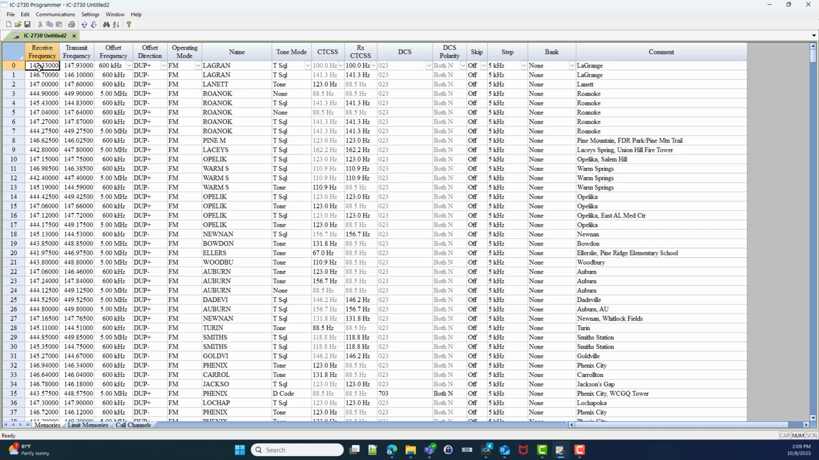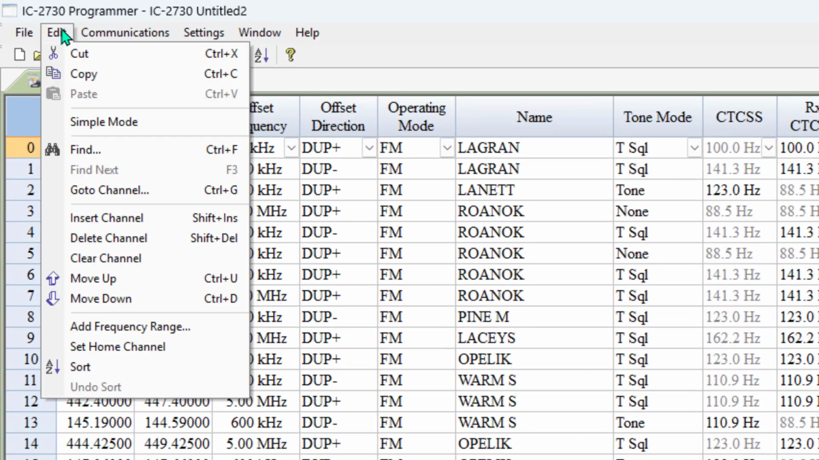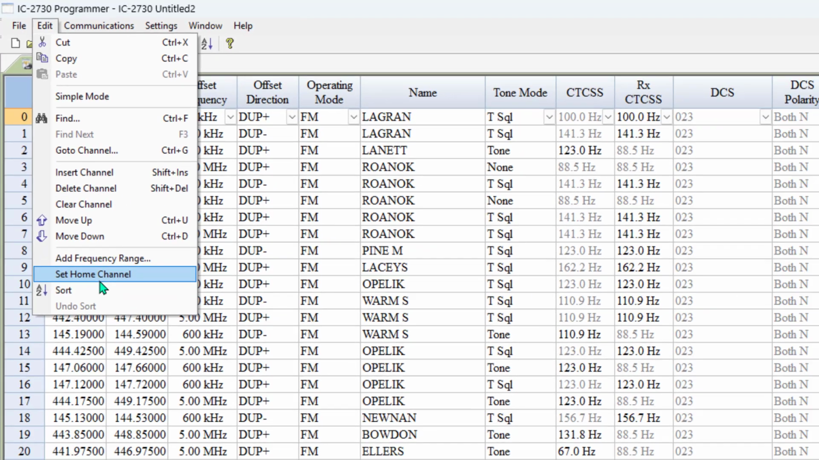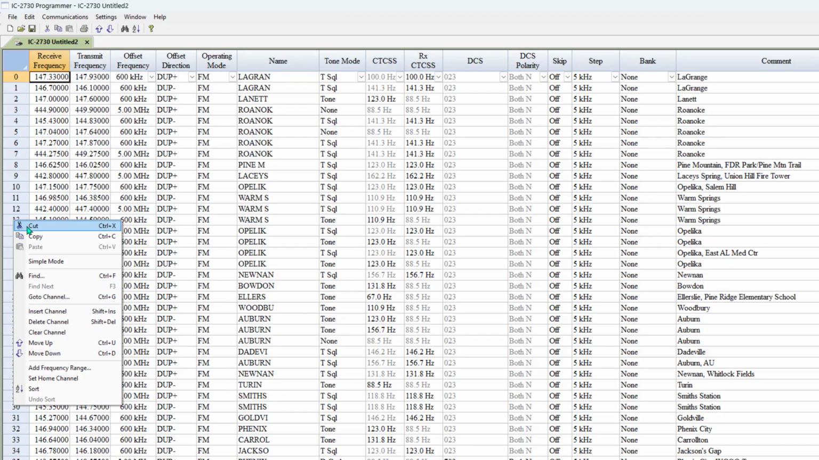And last night when I was talking to a group, I commented that I use a lot of keyboard commands. RT Systems has built in under Edit, Find, Go to, Insert, Delete, Move up, Move down, Cut, Copy, and Paste. But sometimes it's just too much trouble to reach over and grab that mouse and find this and click on it. It's even too much trouble to right click and get the command out of the drop down menu. This is the same menu that you just saw at the top under Edit.